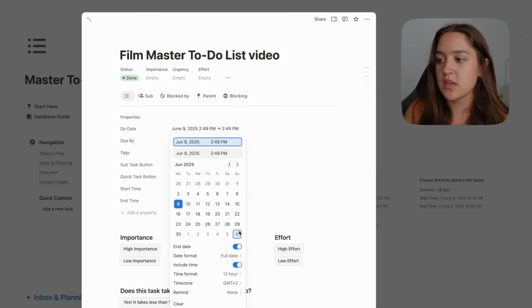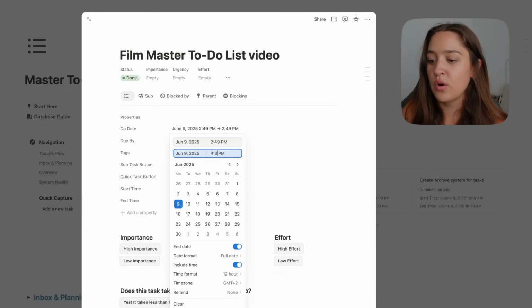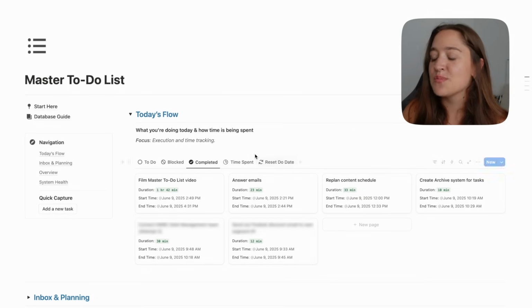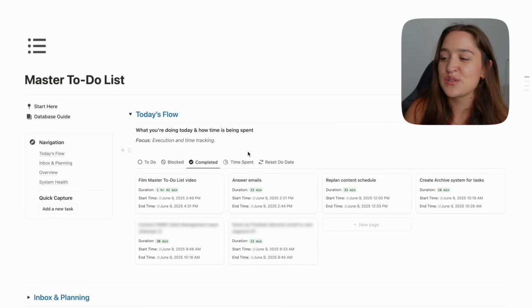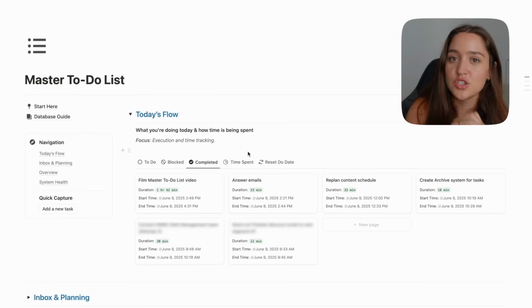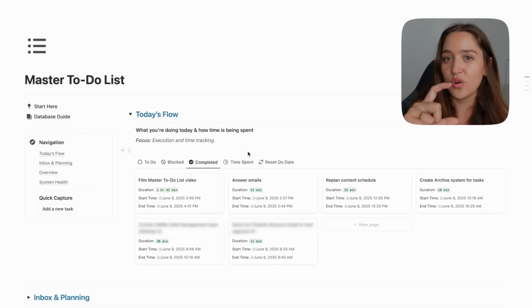I quickly open this, I put end date, I put 4:31. Yes, it takes an extra 15 seconds, but for those of us that like to also organize our Notion calendar, it's worth it. It takes 10 seconds each time. And now it's going to accurately show up on my Notion calendar as how long it took me to do.